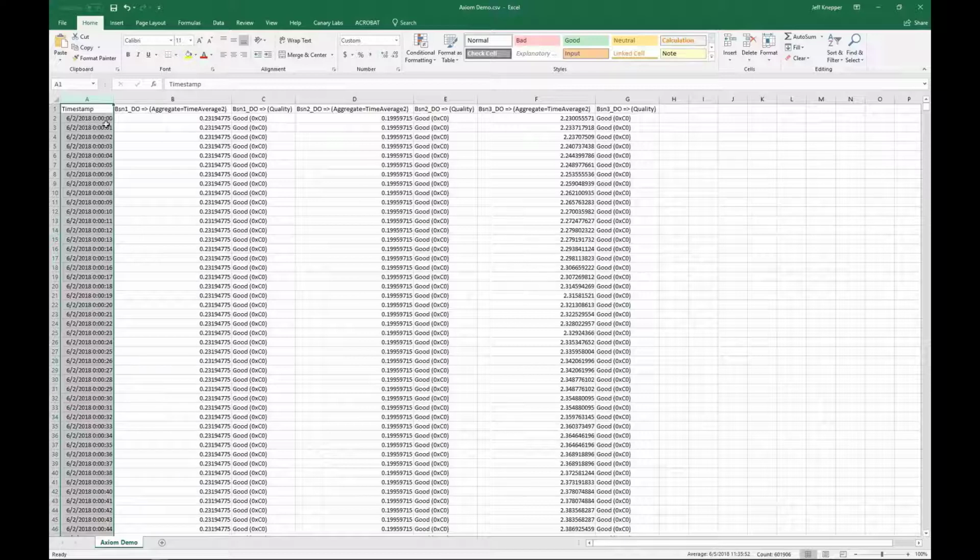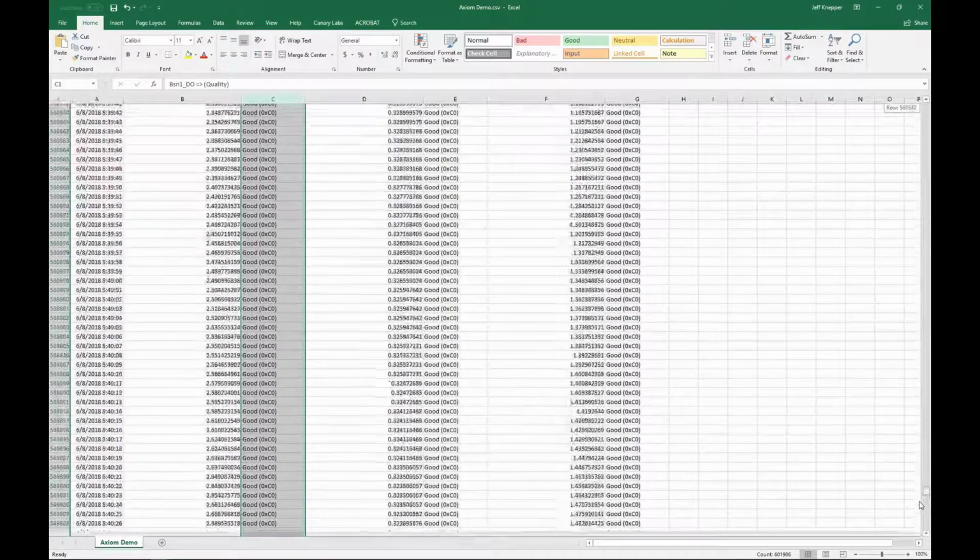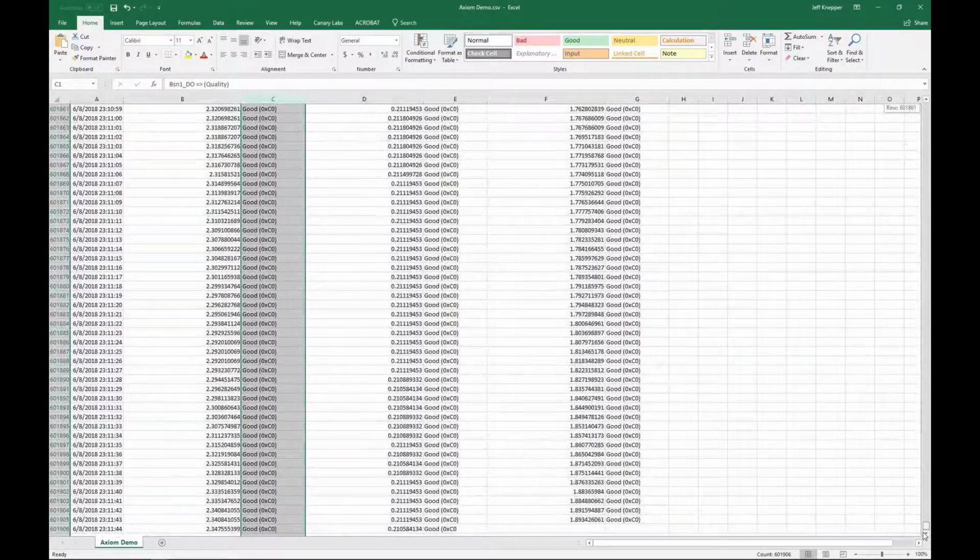Starting June the 2nd at midnight, Basin 1 DO, Basin 2 DO, Basin 3 DO, as well as the quality score for each. Keep in mind, quality score comes standard. It does not consume an extra tag in our historian. It's something that's standardized. So it looks like we have quite the Excel sheet here, over 600,000 updates.